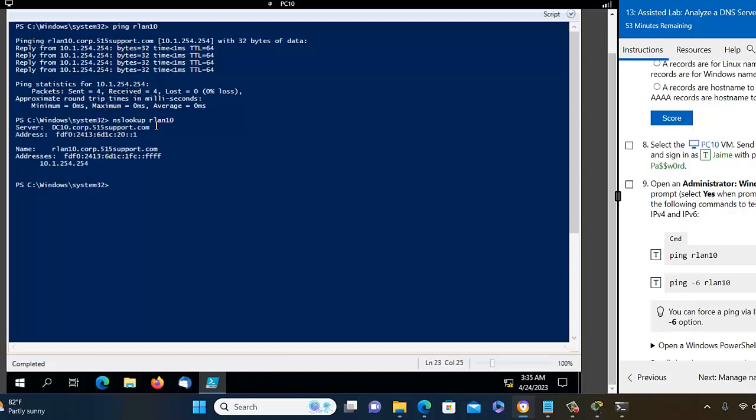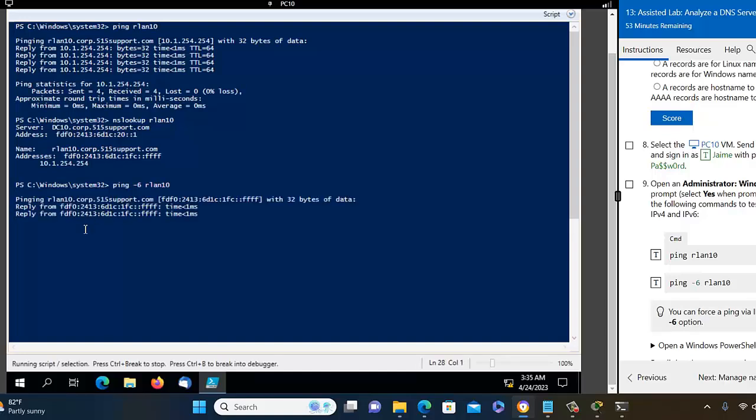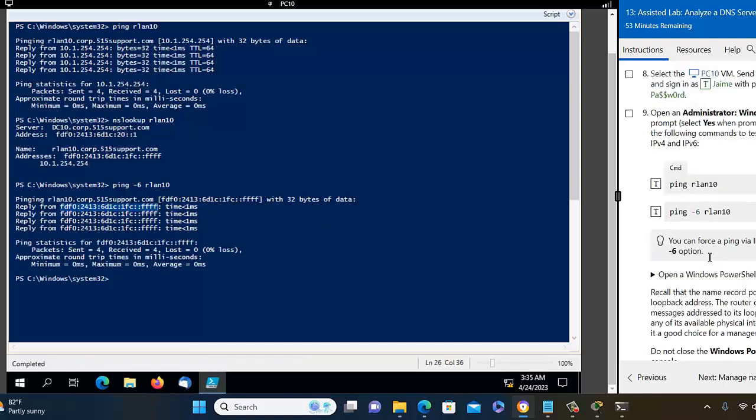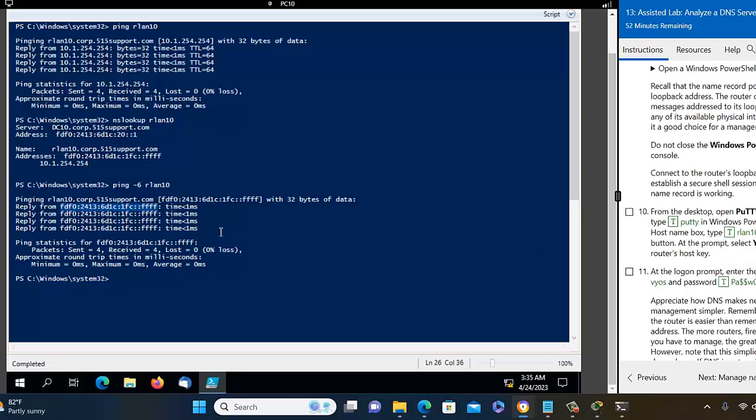If I want to run nslookup, it will display some information here. This is the domain name rlan10, this is the fully qualified domain name (FQDN), and this is the IP address. If I want to get the IPv6, I can use ping -6 and give rlan10. It is pinging, and you can see the reply is coming from this particular IPv6 address. So this is the DNS record which is resolving the name into an IP.